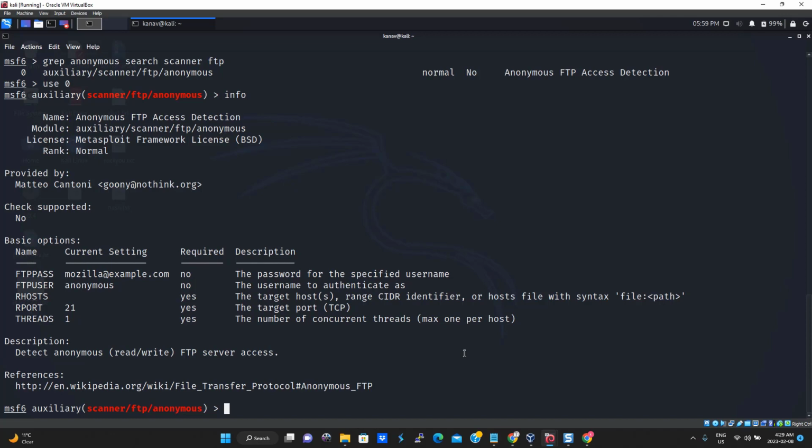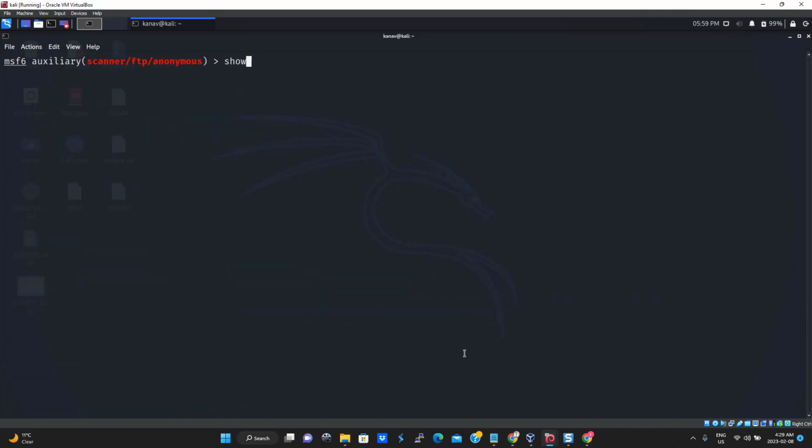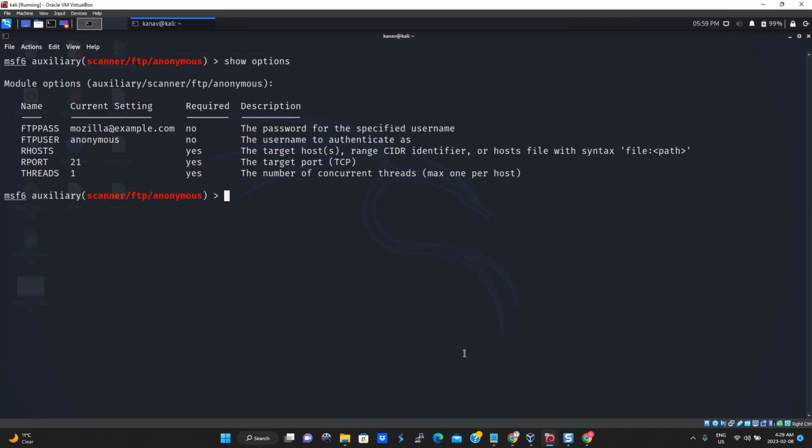So I am again going to clear the screen. I am using another command. The info command will give you the brief of the particular auxiliary or scanner or exploit or payload, anything. But show options will basically tell you what options you need to configure before using that exploit or scanner, anything. So show options will tell you these are the fields. So FTPASS is already set, FTPUSER is automatically set. So what you need to set is only RHOST, which is remote host.